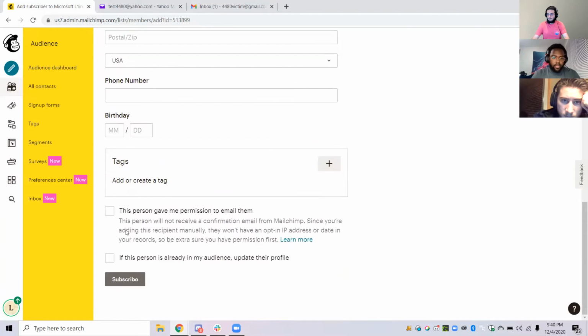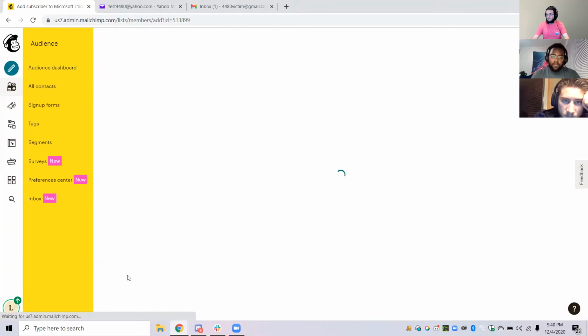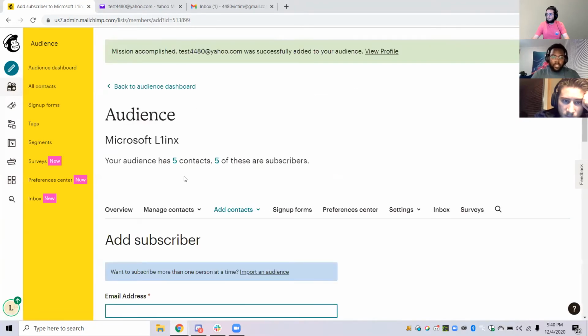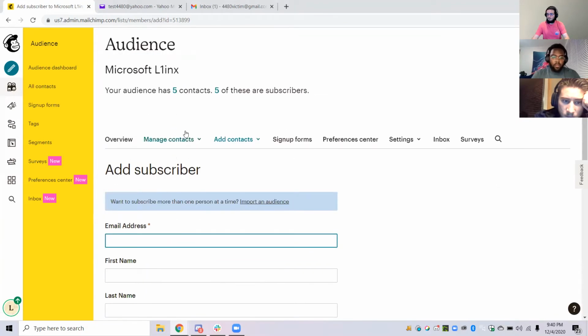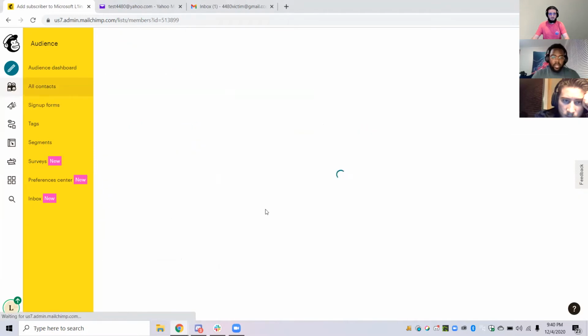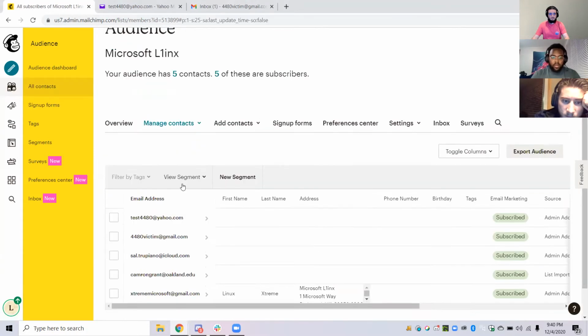test4480@yahoo.com. And then as you can see right here, it says this person gave me permission to email them. We obviously didn't ask because we're trying to steal information from them, but they don't need to know that. So you just press subscribe. It says mission accomplished. If you go back to manage contacts and view contacts, you can see right here that they are added and subscribed.